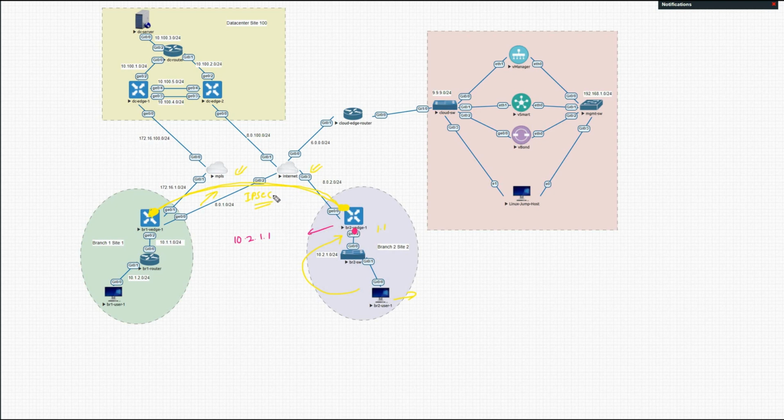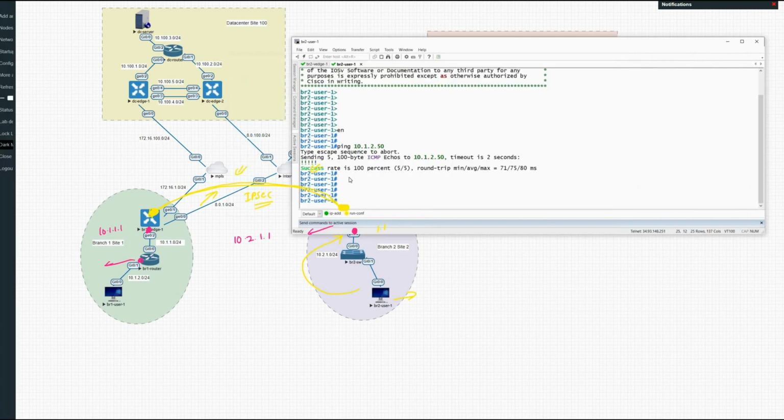The second hop, because this is one link for me, is going to be this interface, which is 10.1.1.1. And the third hop which I will be receiving is going to be this router itself, right? So let's see what happens if I do a trace route.